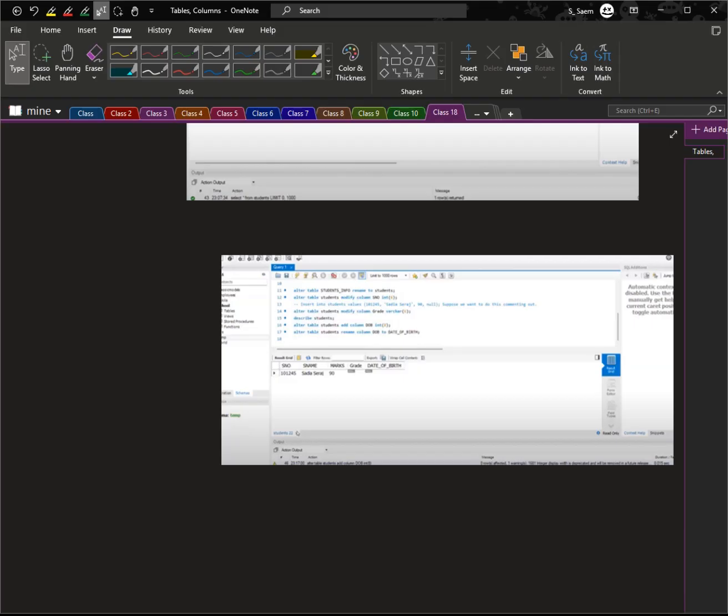To rename it, the syntax is alter table students rename column DOB to date of birth. Okay, you can see the column is now renamed. This is how you rename a column. Now let's move on. What if you want to delete a column?